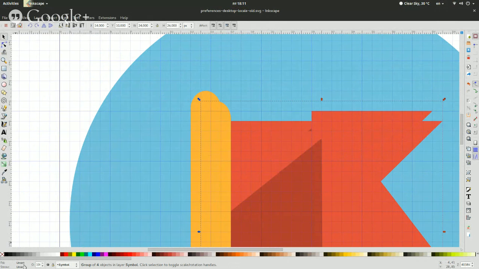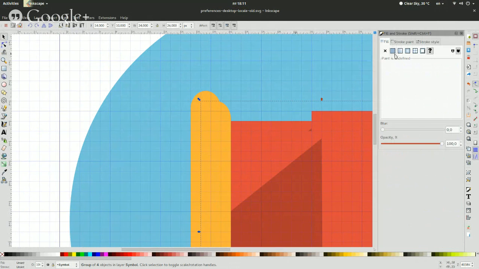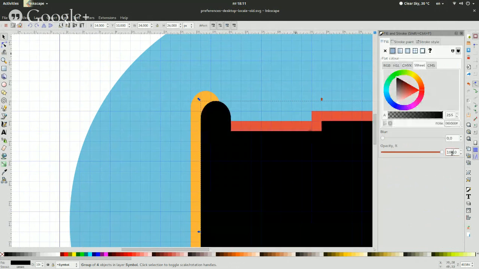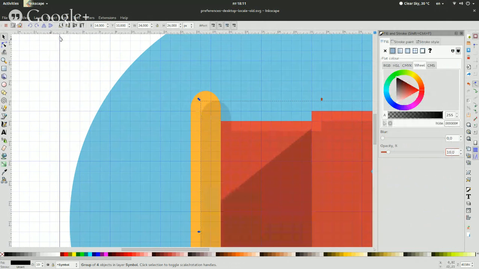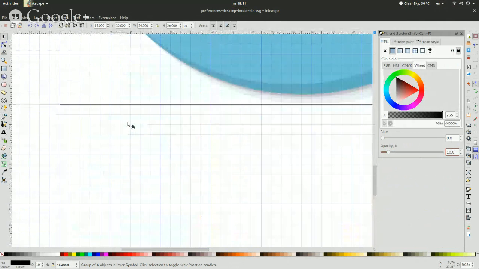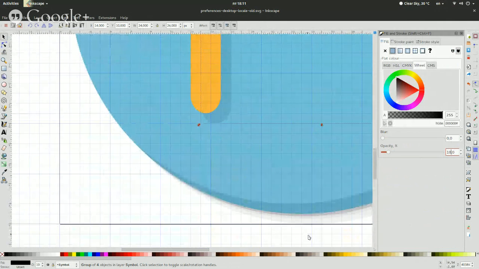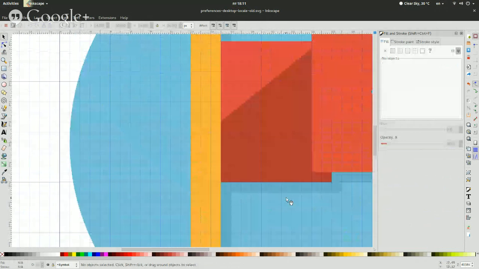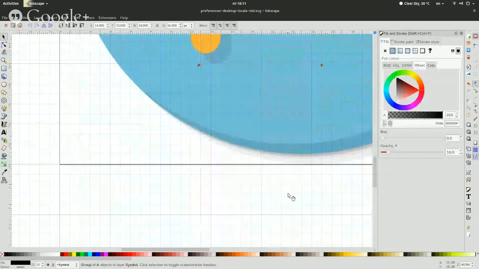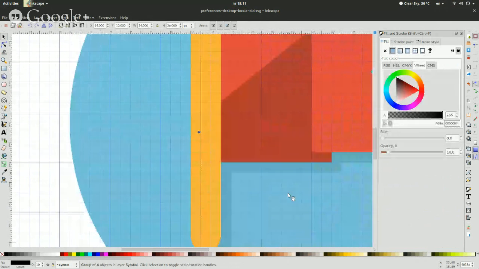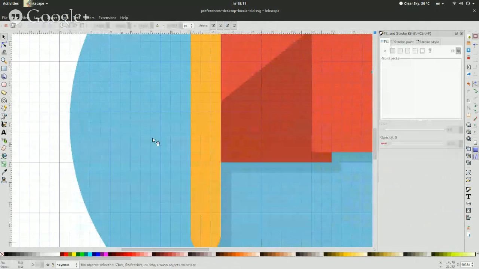Now we color it black, we make it 10% opaque, and we move it to the bottom. So the symbol shadow follows the same geometry as the inside one. And speaking of shadow, there's a design error of this icon.